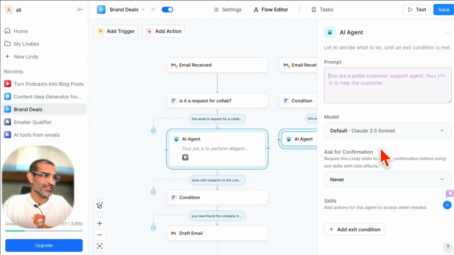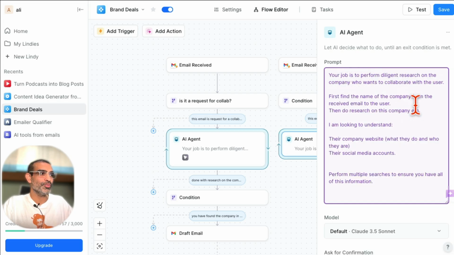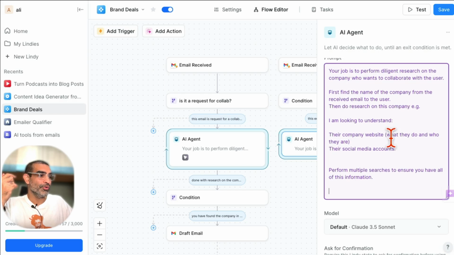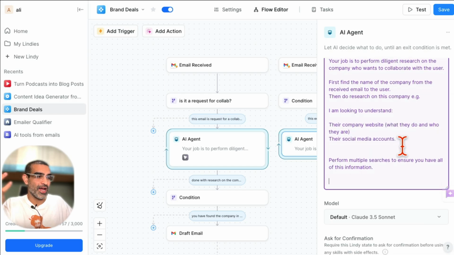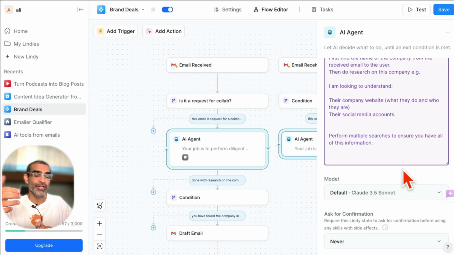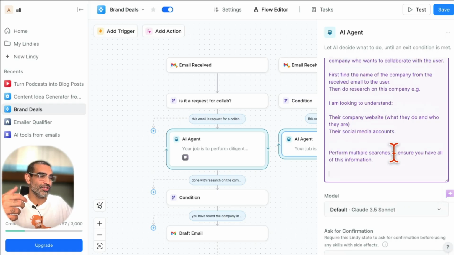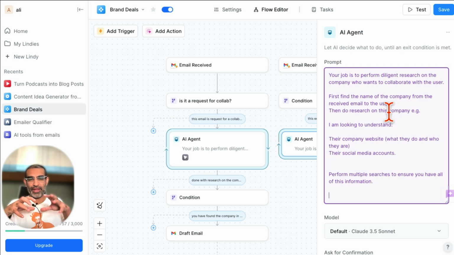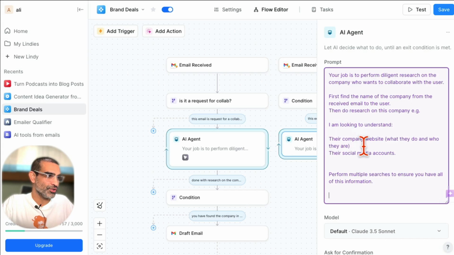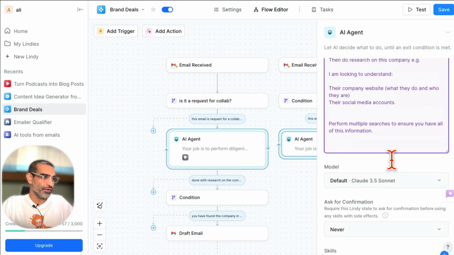So enter agent, let's click here, and here's the prompt. Your job is to perform research on this company, find the name of the company, and then I'm looking to understand the website, the social media accounts, and do multiple searches to ensure that you have all this information. This is the sort of prompt that you would use in ChatGPT, Claude, or other. So this is the AI agent. You can have this set up any way that you like. You can do any prompt that you like here. So this is the prompt.